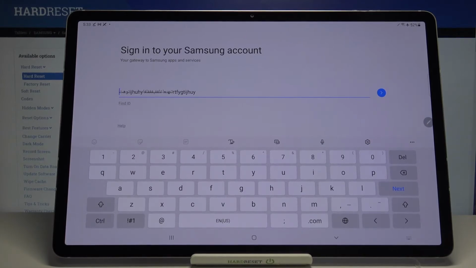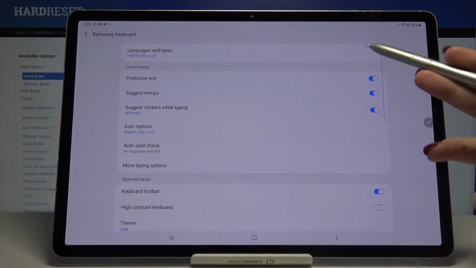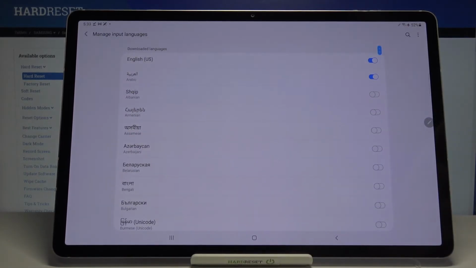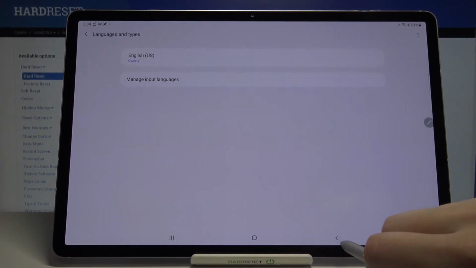And now let me show you how to remove the language, because for some reason you may not need 2 different languages applied to your keyboard. So let's enter the settings again. Let's tap on languages and types and tap on manage input languages. We just got back to the full list of the languages we've got here, and all you have to do in order to remove the language from the keyboard is to tap on this switcher. As you can see right now it is inactive, so we can go back.